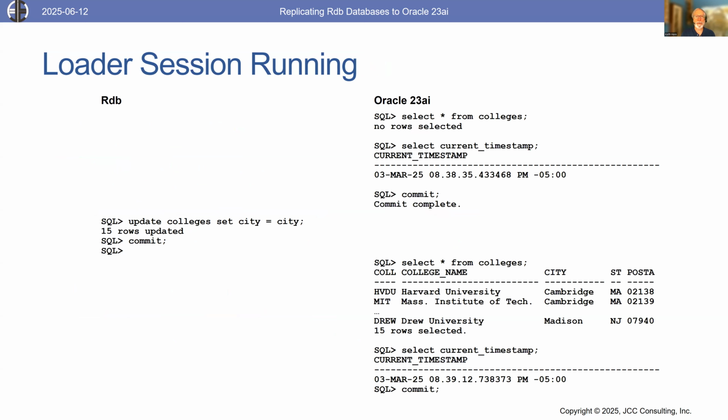So I get this running on the Oracle 23ai. I do a query that says select asterisk from colleges, nothing selected. In the RDB session, I do an update colleges set city equals city. This is what we call a no change update because we're updating the rows, but we're setting the values to be exactly the same. But the effect in RDB is that those rows are written to the afterimage journal.